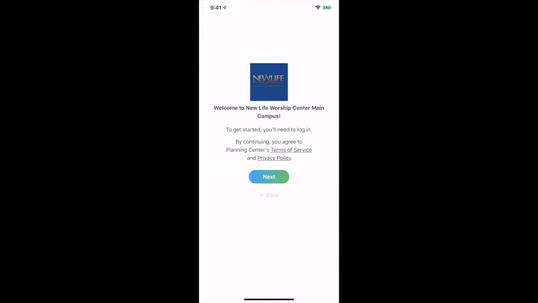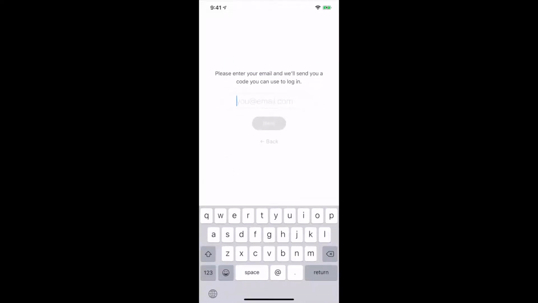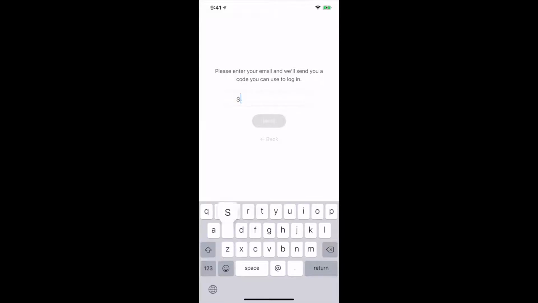And then a prompt will pop up on the screen. Just select this is my church. And then this says to get you started, we'll need to log in. So go ahead and click on next. If we already have your cell phone number in the system, type that in. If we don't, you can also use email. So for the purposes of this video, I'm going to use email.